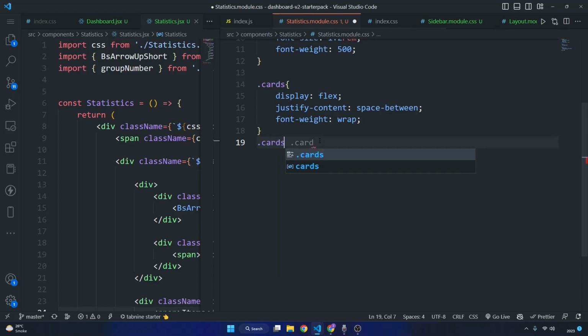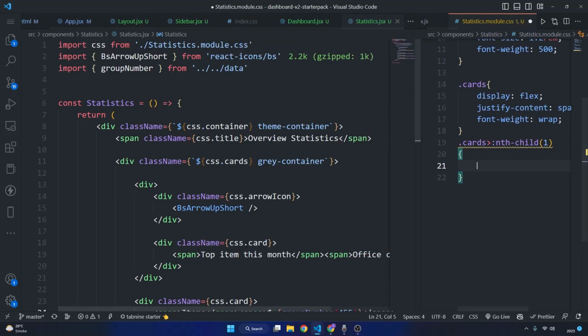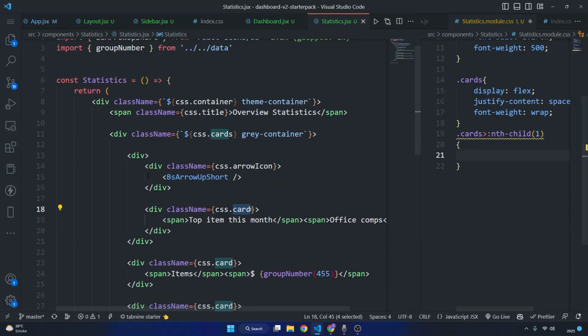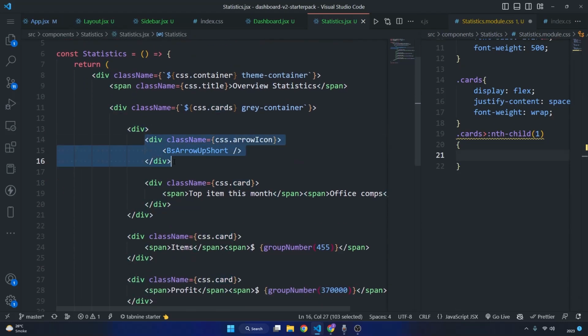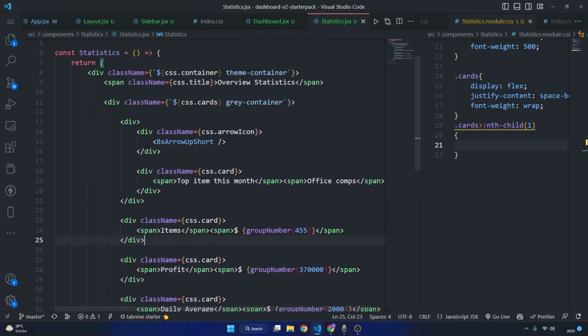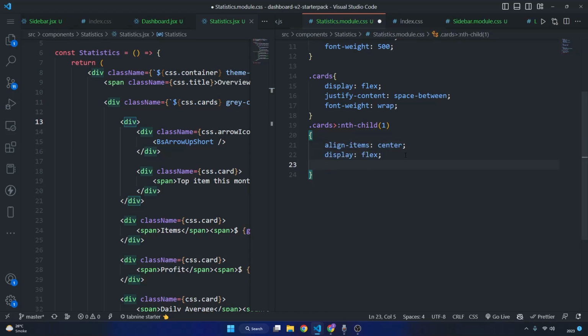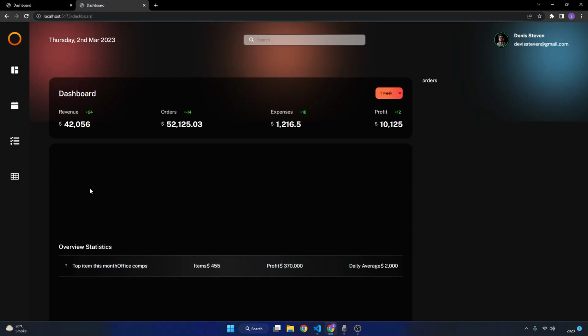After this, I am targeting the first child inside the cards container. And what is the first child? The first child is basically going to be this card, which is enclosed in a special div because it contains an icon also. You notice the other cards do not contain any icon, therefore they are not enclosed in a parent div. But here it has to render this icon, therefore I am enclosing it in a separate div. For this one, I am saying align items center with display flex and a gap of 0.8 rem. Let's save this and see here.